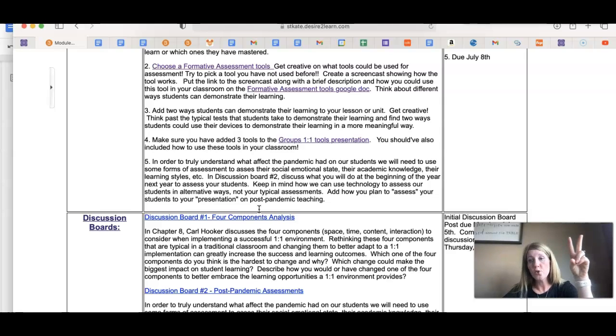So you need at least 2 ways that you can assess them that are technology based. Now, I would suggest that you could add a 3rd way that's not technology based, but obviously I'm not going to grade that as part of this class. But I would strongly suggest that you have another option for students who don't like to use technology to assess their learning as well.